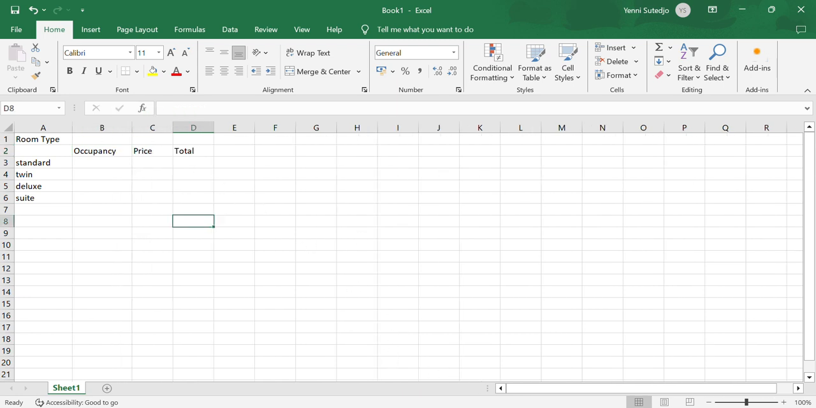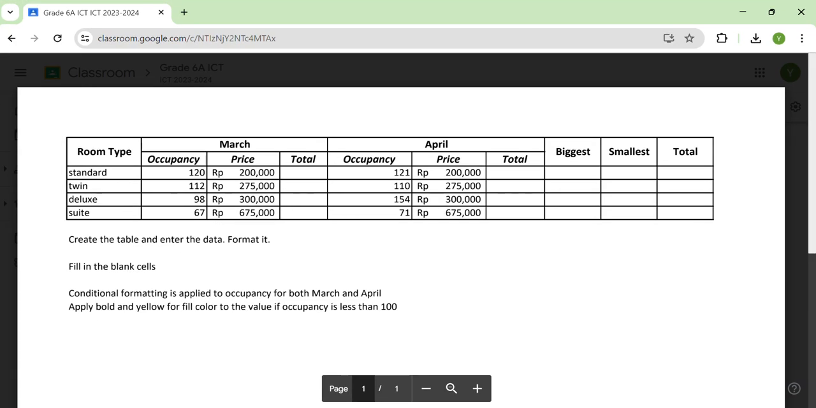After that, on the top, there is March. The text March will occupy these 3 cells. So you can highlight the 3 cells horizontally like this, and then merge them. The same format applies for April.